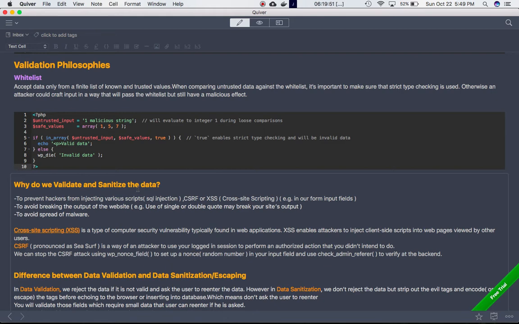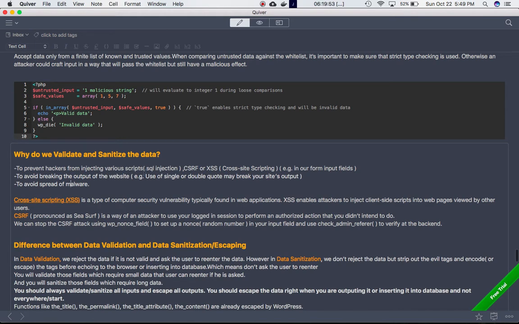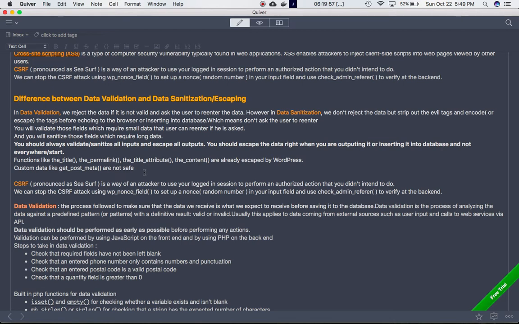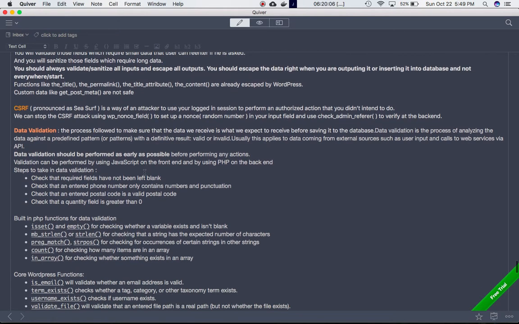So that's why it is important that we validate and sanitize the data. All right, cool. So I think we have already discussed the differences between sanitization and data validation as well. Okay, and we'll just go through these terms one by one now.